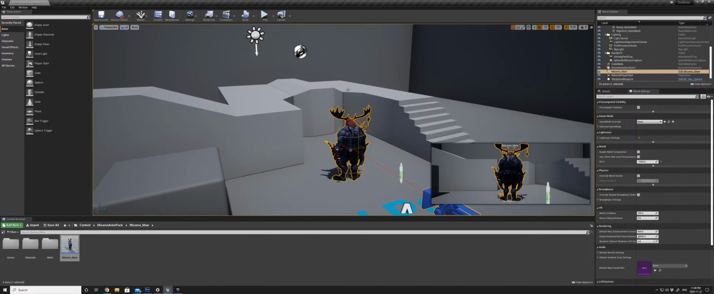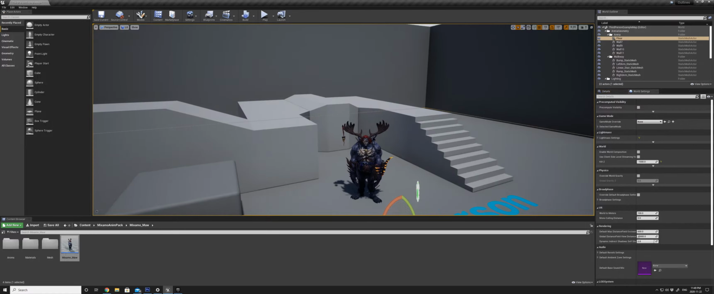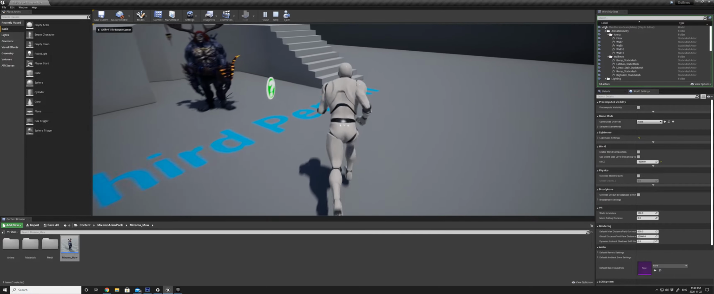We're just going to drag him into the scene so we can see him. And if you click G, you can disable all the little icons and stuff. So now, though, if we click play, we're still going to get the mannequin.